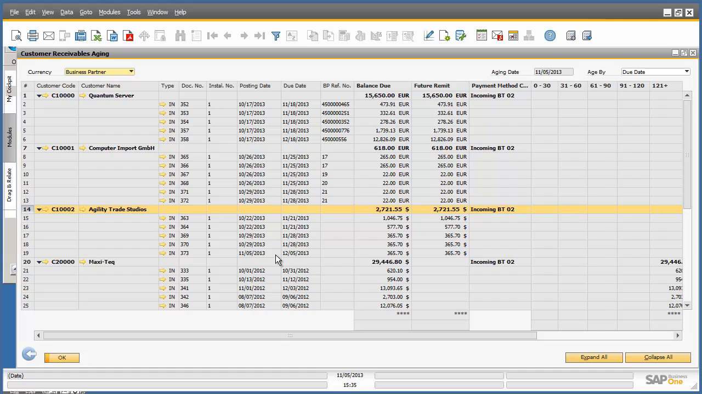We have now concluded the demonstration of the third scenario, showing you how easy it is to readily review and analyse accounts receivable data in SAP Business One. Firstly, we opened the Customer Receivables Aging Report in SAP Business One. We applied our selection criteria and appropriate filters, and then we simply exported the report to a spreadsheet for further review.